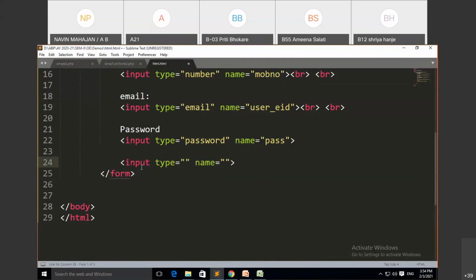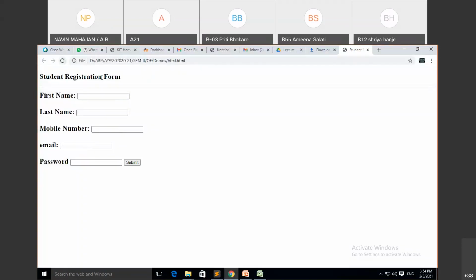I have added the input type submit. Then you can see what will happen there. I added the first name, last name, then mobile number, then the email, and I have added the password. If I click on submit, then you can see what will happen after the get method. All data is displayed here. You can see all data is appended on the URL bar.